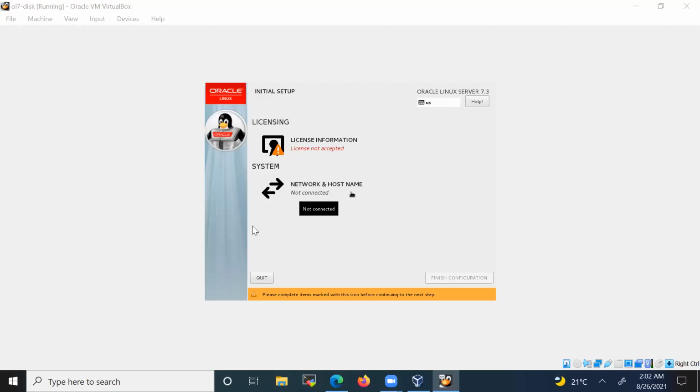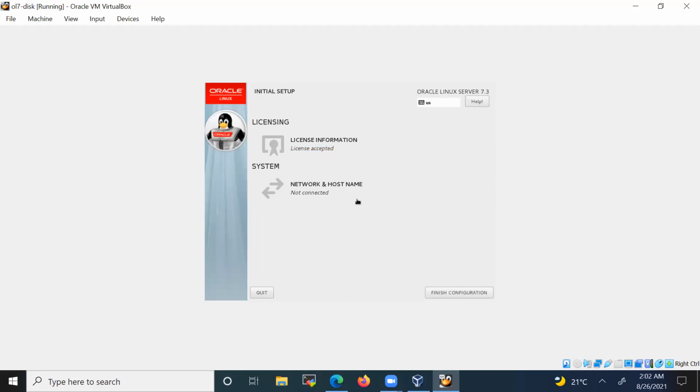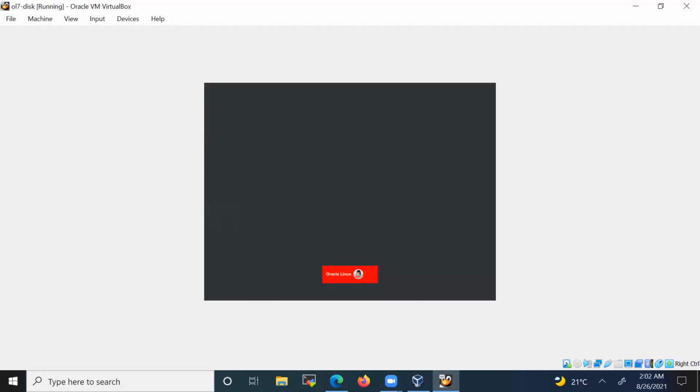Now from this window here, the first thing we're going to do is to accept the license. So click on license information, accept the license agreement, done. Then you click on finish configuration. So that will be it. Then we log in as the user, the regular user we created, James. So we just use that, then password for James.